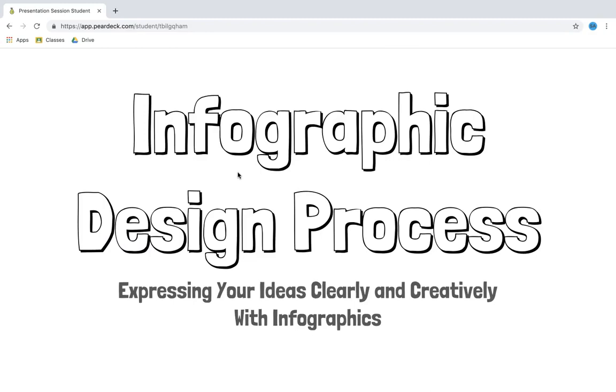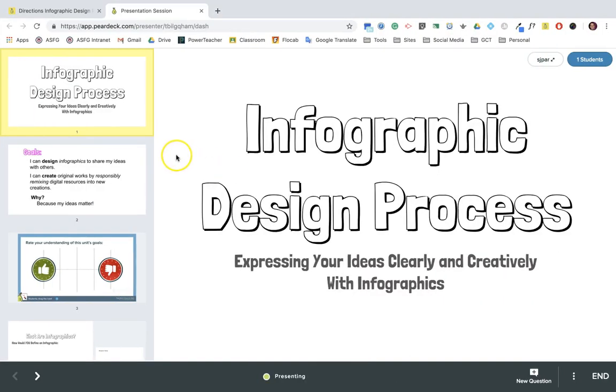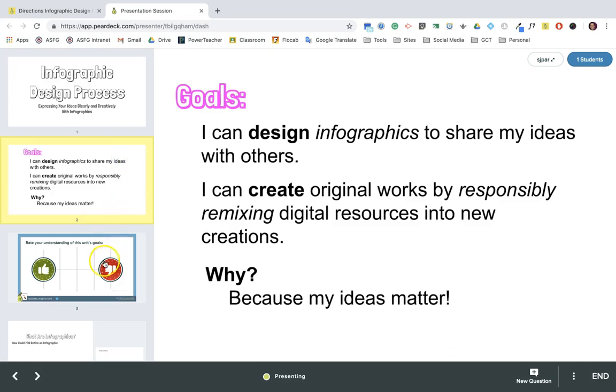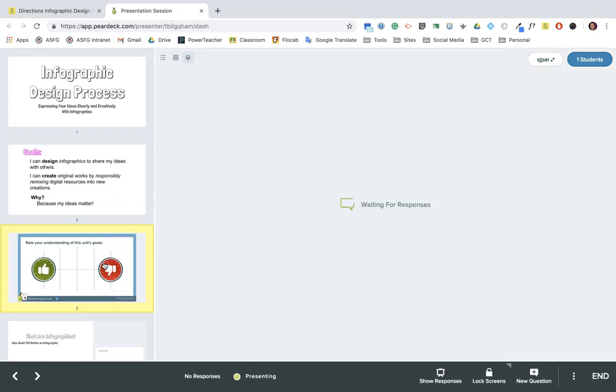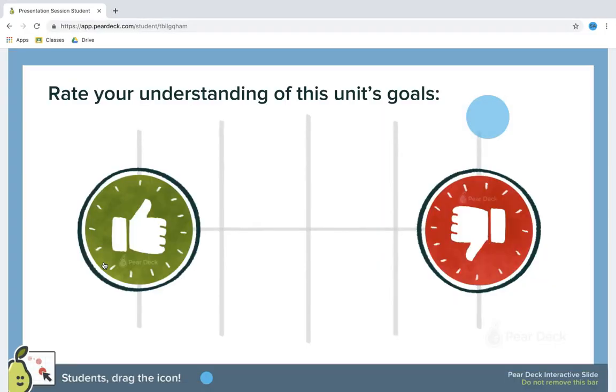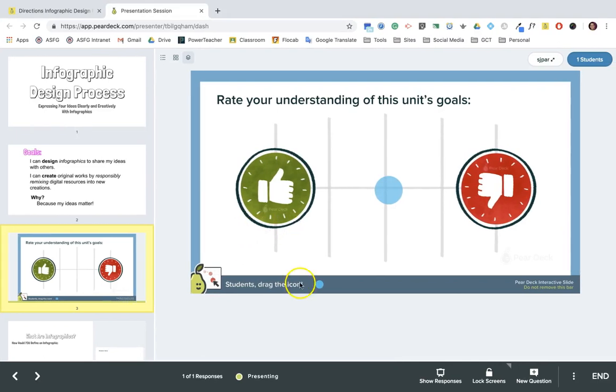So here's now the student view. Here's the teacher view. Now notice, once I click on a new slide, the student view will automatically change. And in this case, this is an example of a draggable question. They can drag their level of understanding somewhere along the continuum to thumbs up, to thumbs down, or anywhere in between. Now, in here, I can show student responses. And then they can see exactly what it is they're looking for.